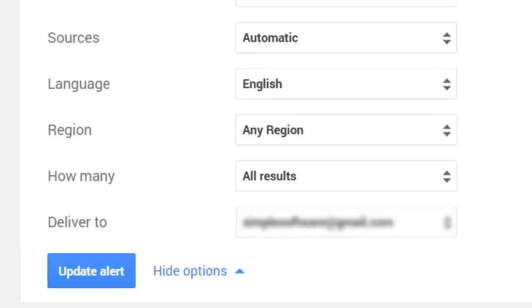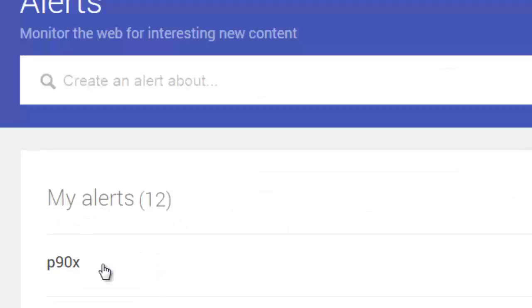Just keep in mind that as you set up many alerts, you're going to be alerted many, many times per day or per week. So having that in mind, you might want to set up an email address that you check specifically for managing your social media. And then, when you're ready, simply click on Update Alert, and you're good to go.